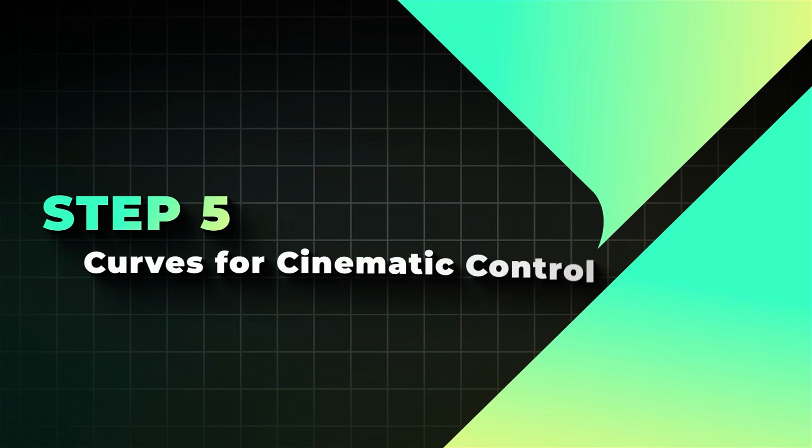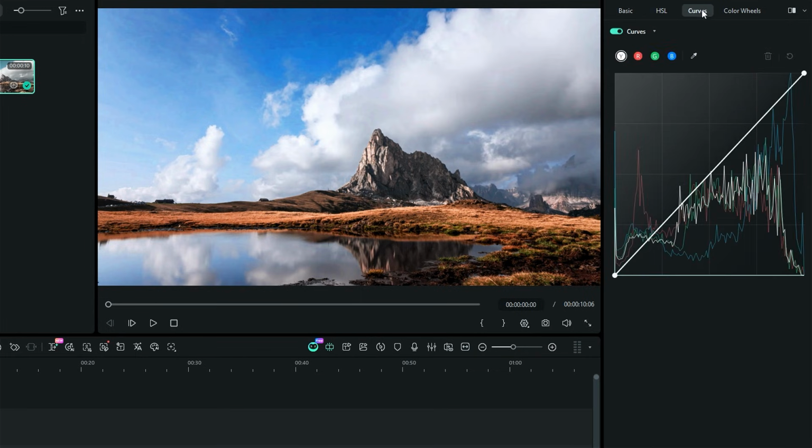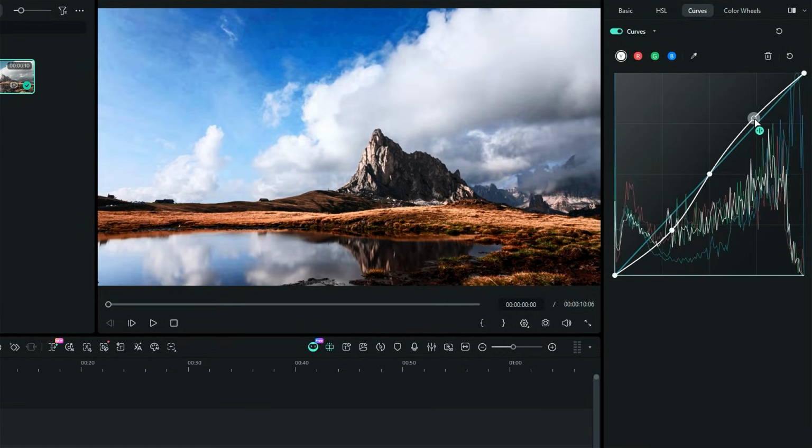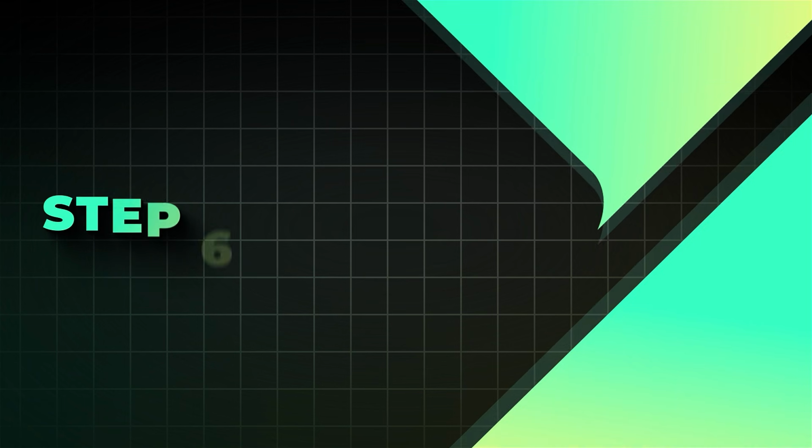Step 5. Curves for cinematic control. Finally, curves. Add a subtle S-curve, create control points on the curve, and then lift highlights, drop shadows, and your footage instantly looks more cinematic.